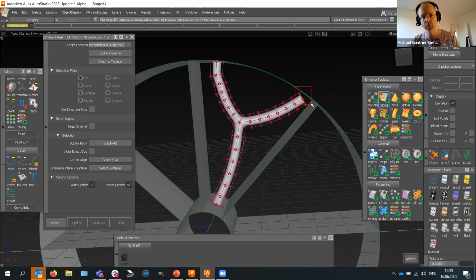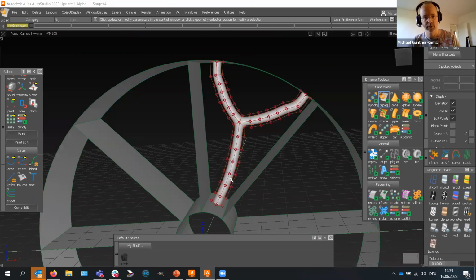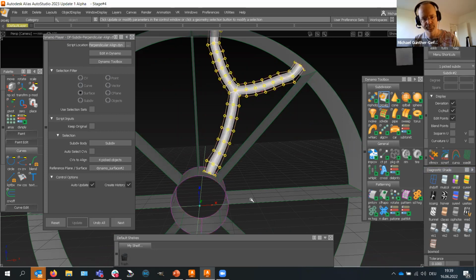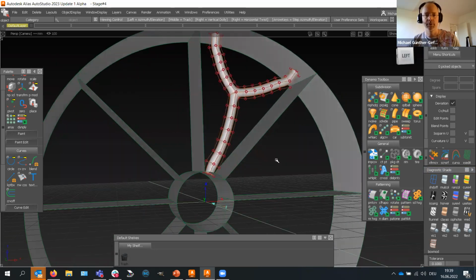So doing this one more time to align these here to that one, and doing this one more time to align these points down here to this reference surface. And then this shall be my spoke.